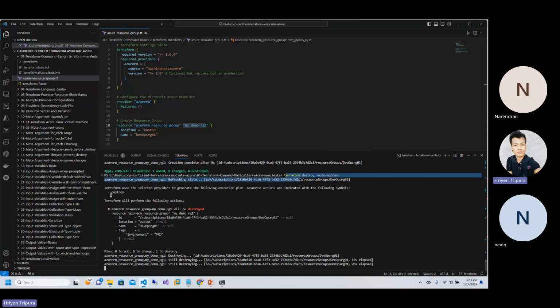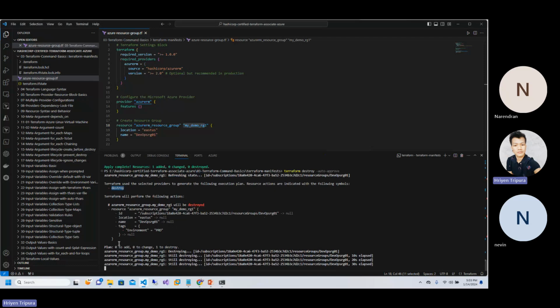It's a minus now. That means it is a destroy. This shows what is going to be destroyed, so you can see what is going to be destroyed. Your entire infrastructure, that is your resource group, will be destroyed. It's in the destroying phase.